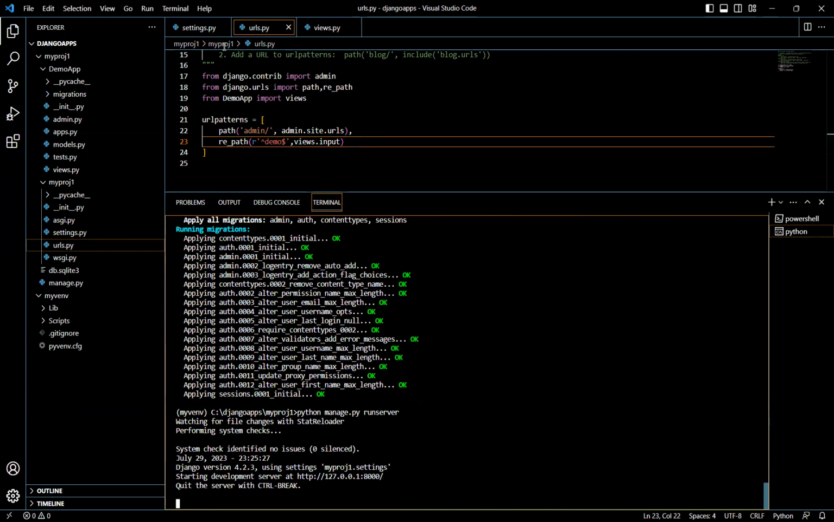How to stop the server? For stopping the server, Control C.